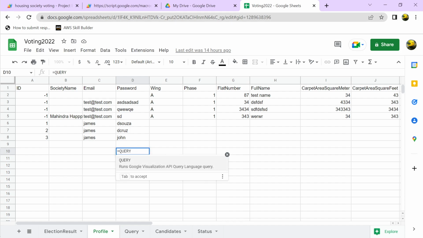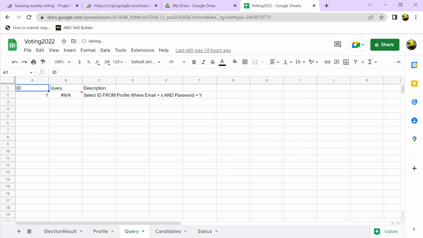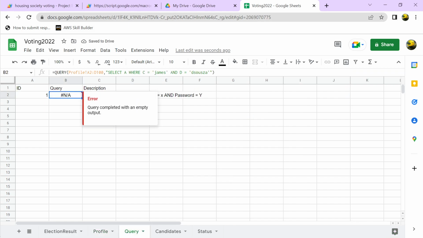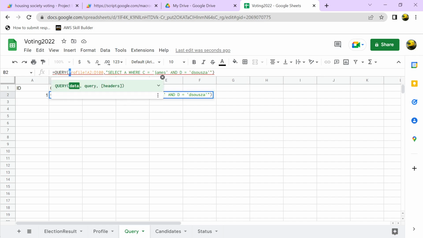It gives you a query formula, not the one I'm looking for. So I'm using query over here. In this I have written a query that looks into the profile worksheet, in the A2 to D100 range. Select A where C is equal to, let's say, James, and D is equal to D2. Basically, I'm trying to verify if this login exists. The C column is the email, and the D column is the password.